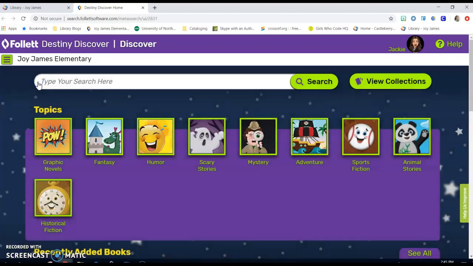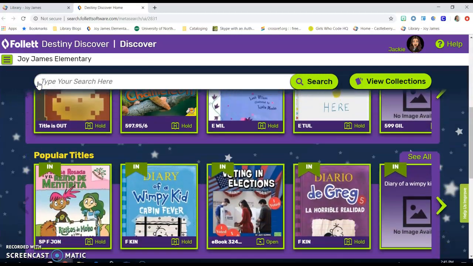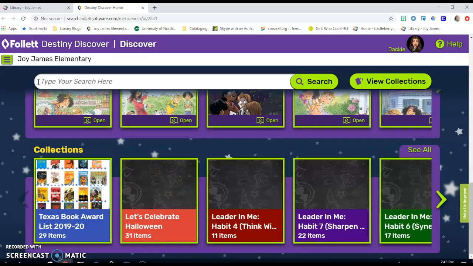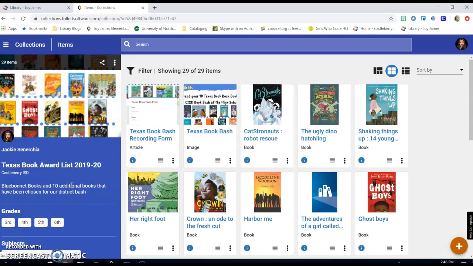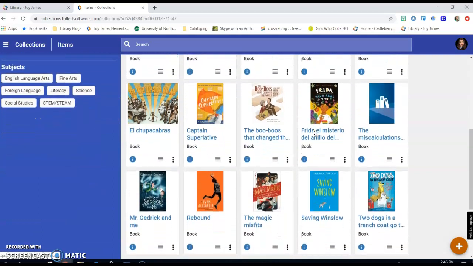Once I'm in Destiny Discover, I'm going to go all the way down to the bottom and look for collections. Now the one that I want to choose is the Texas Book Award List. When you're in the Texas Book Awards list, you can see the different books that we have.